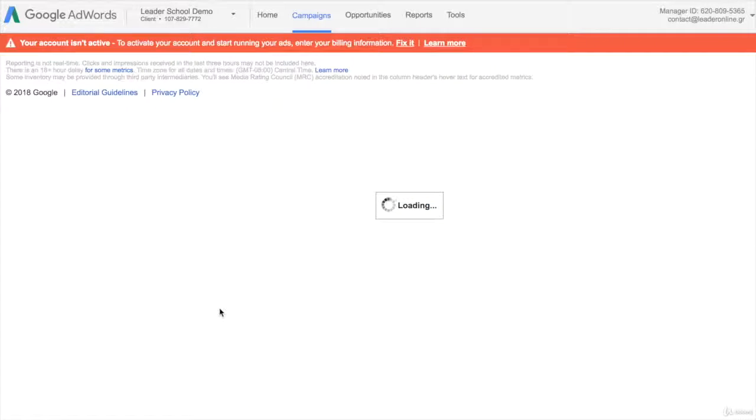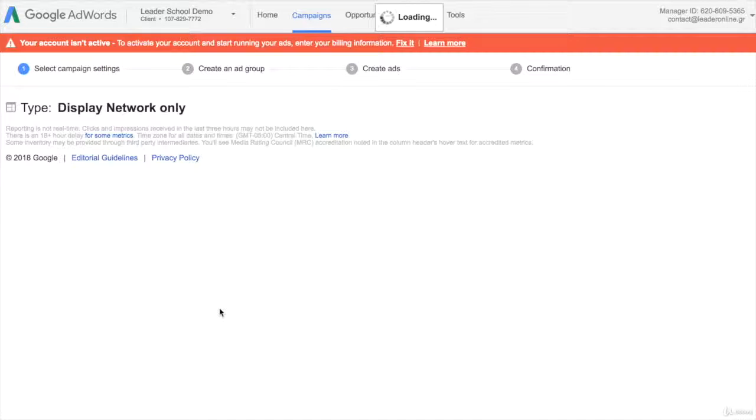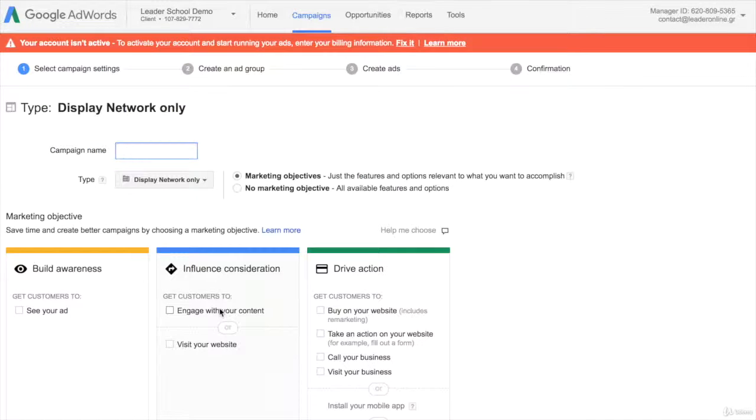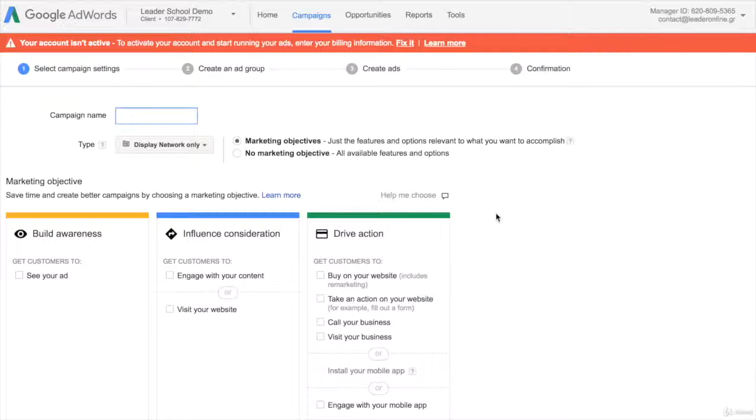So press display network only, and then you have a set of options. We're going to explain step by step what to press to create some great AdWords campaigns. Marketing objective or no marketing objective. There are two ways of doing Google AdWords display. There is the automatic way that Google wants you to choose because they have the control, and there is your way of doing things step by step. You know what to do and you're going to do it on your own.